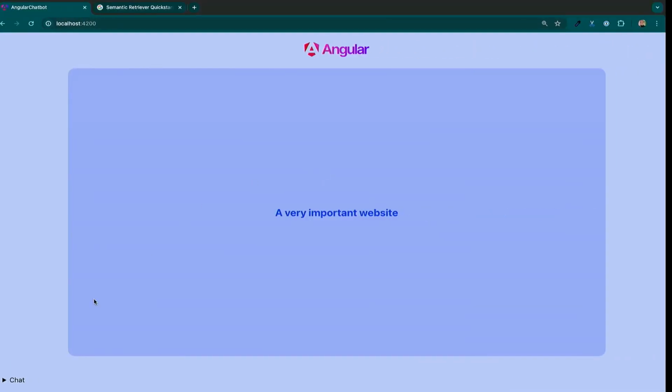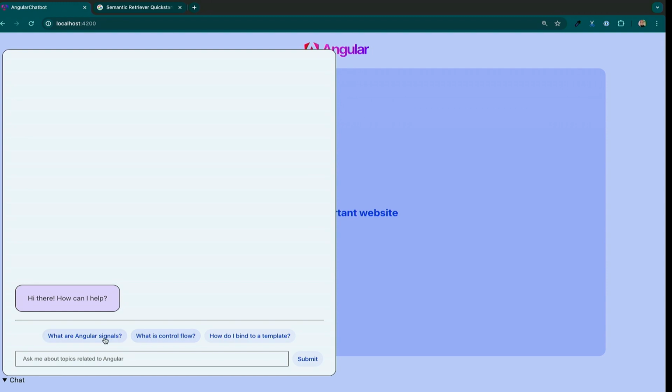if I look at my demo, again, it was really good at answering what are Angular signals because I was pretty specific. It was really bad at answering what is control flow. So I want to do something that's a little bit more intelligent, and I want to semantically retrieve code based on a model that I've already preloaded that has knowledge of Angular's code base. So this is a model called RAG.